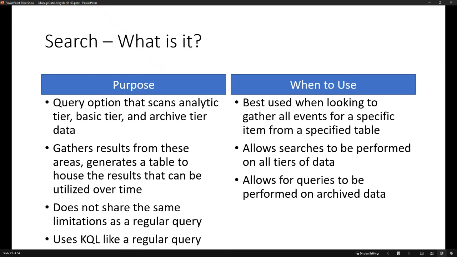When you should be looking at using search, it's going to be best used when you're looking to gather all events for a specific item or items from a specified table. So if I want all of my data on, say, my administrator account for my endpoints, I can run a search job on my security events table for the last year and grab all events for that admin account.